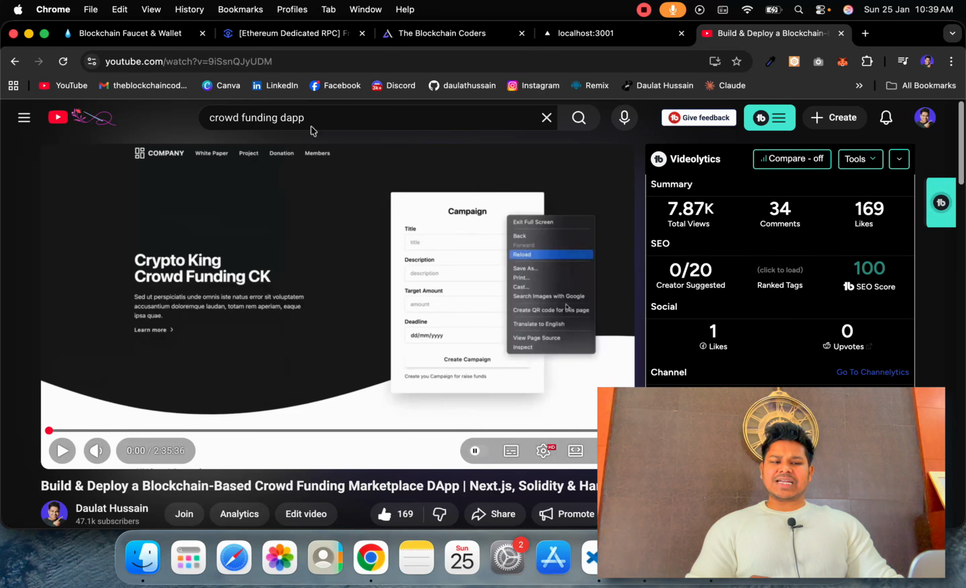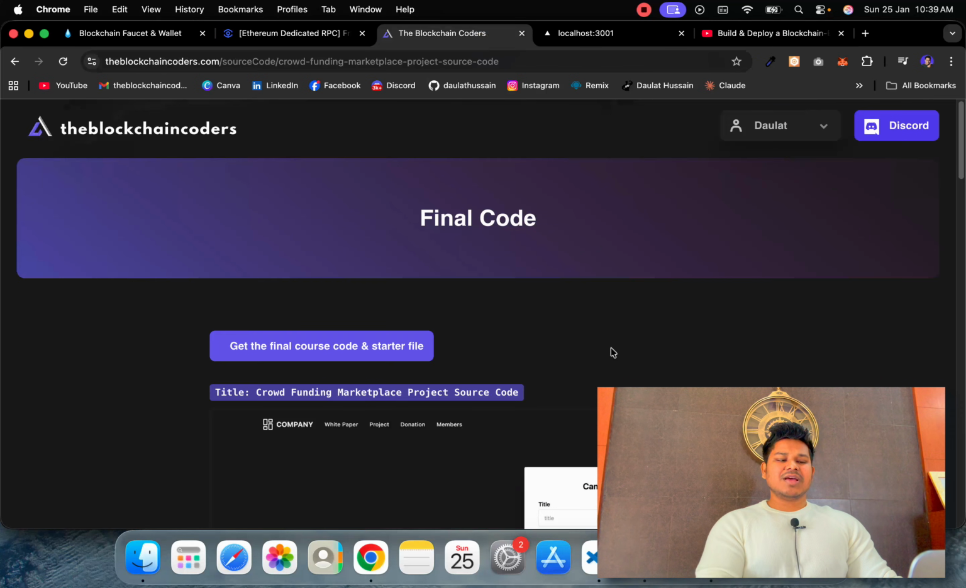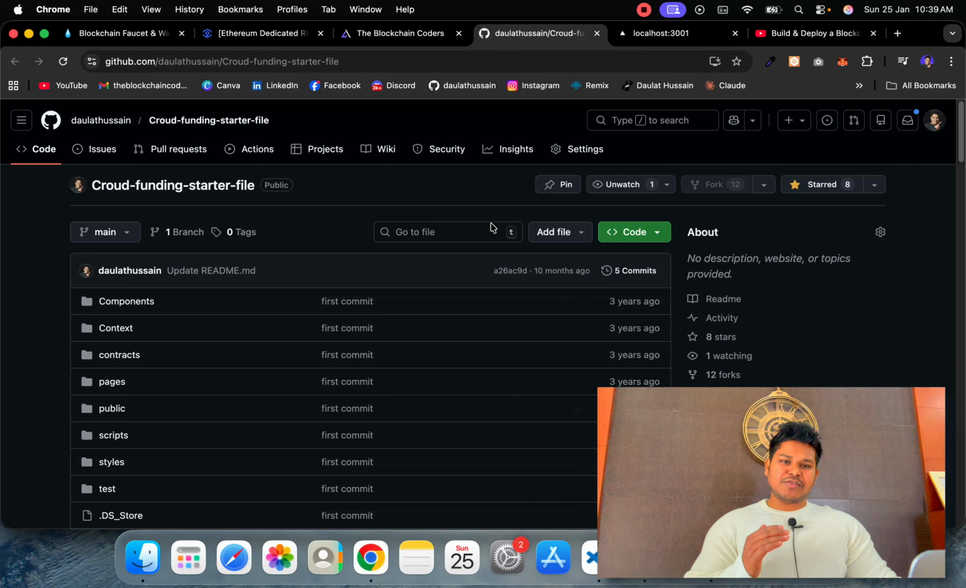So you can come back here, simply type crowdfunding DApp and you will find that, or you can go back to the channel list and there you will also find it. You can also come back to the blockchain coder. There you will find all the resources which you need to develop this particular project. So you can simply follow step by step, including the details about the architecture we have included. So let's come back to the application.